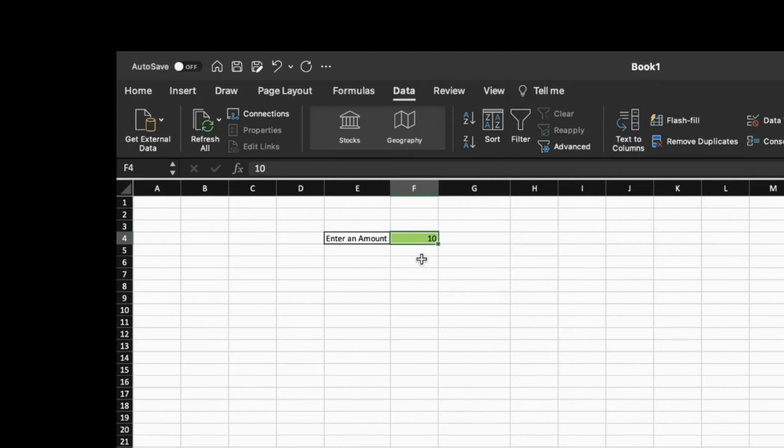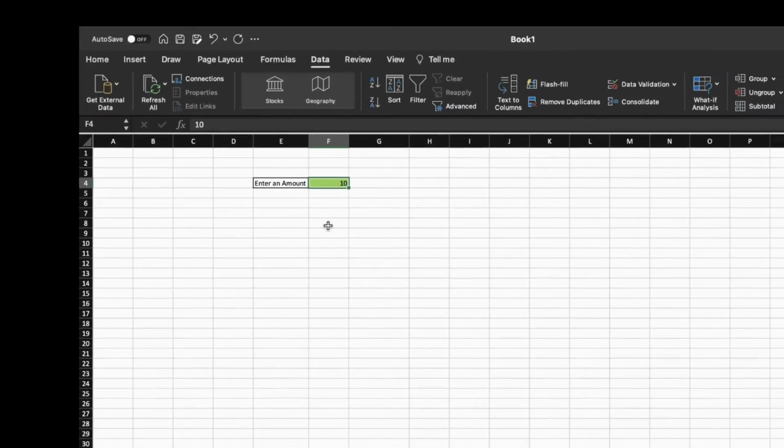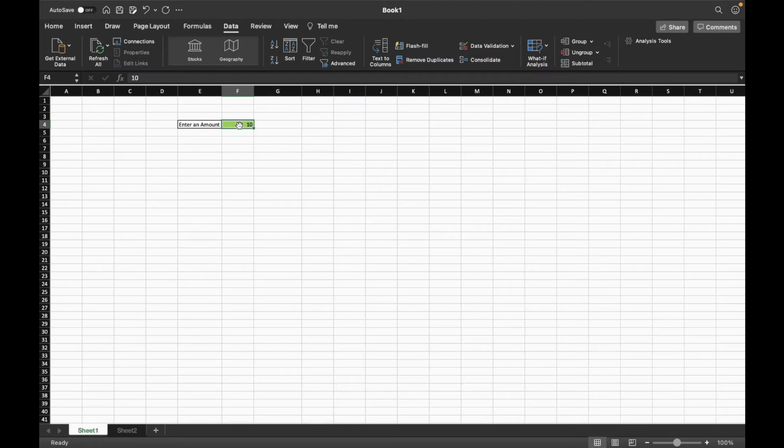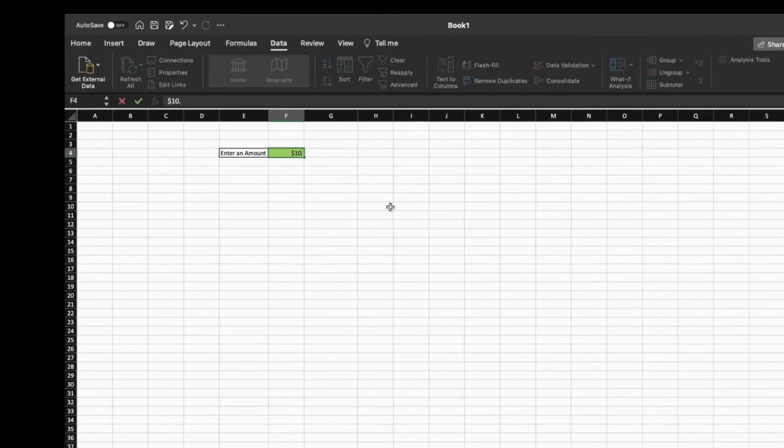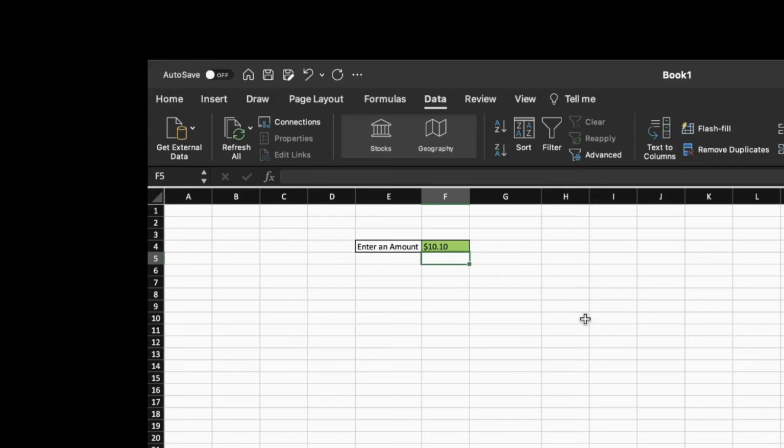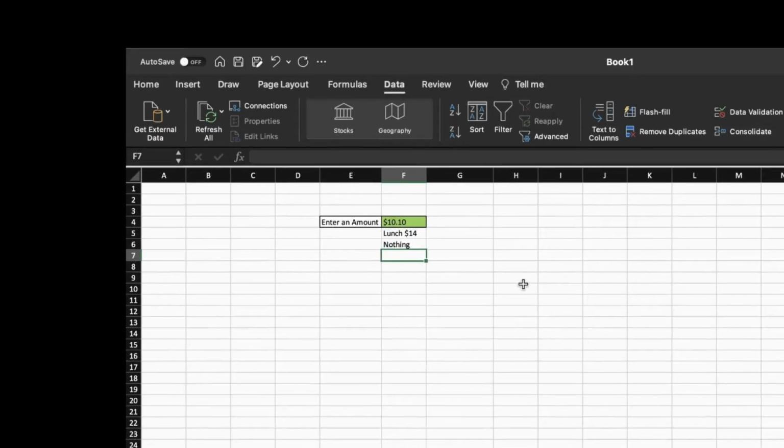The expectation when you supply this sheet to your colleagues is that they will enter a dollar amount here and they will return it back to you. But unfortunately, it doesn't happen every time. For example, there can be many people who will write something like $10.10, which is a valid expense. Someone can write lunch $14. Someone can write nothing, and so forth.